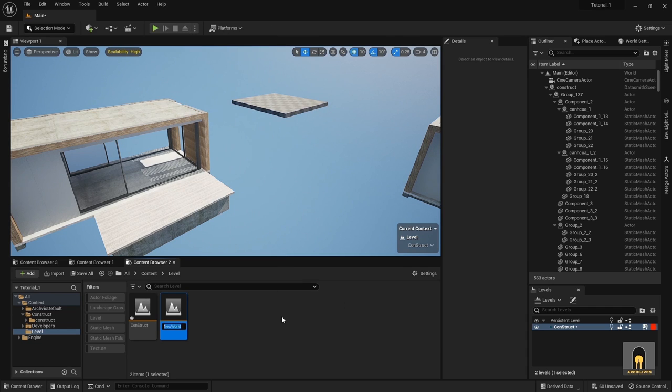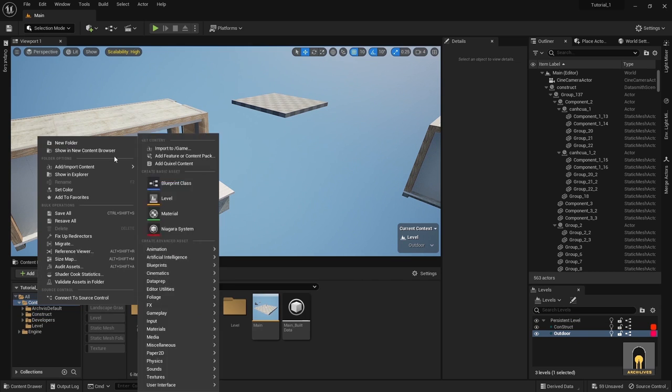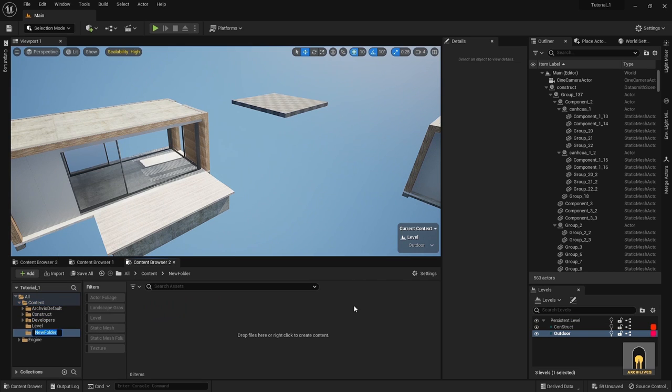I will create a level outdoor. Put it in. Save them. Remember to do this often. If your PC is a bit weak, it will be prone to bugs. We create another folder. Name it the same as the level name.